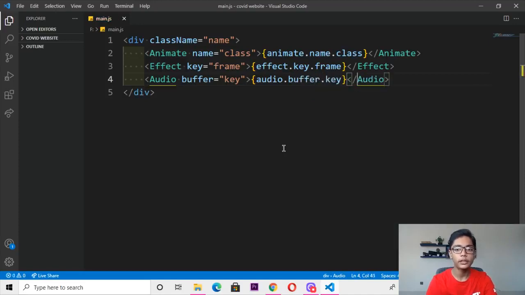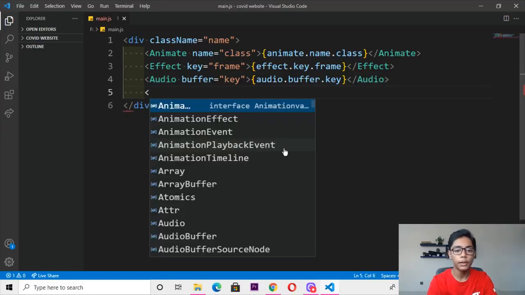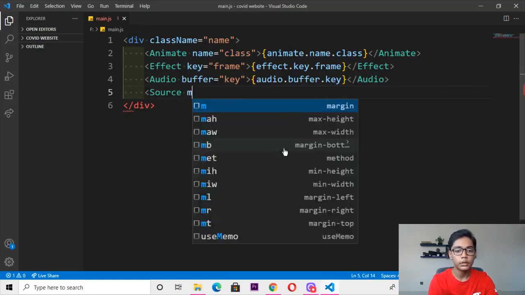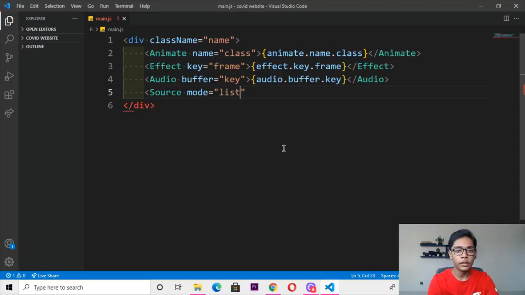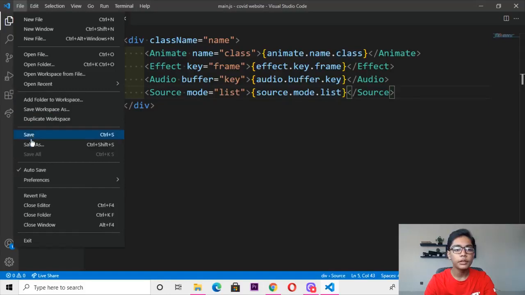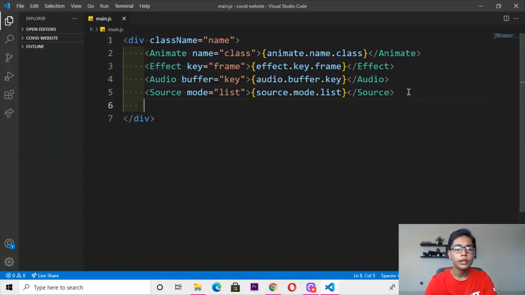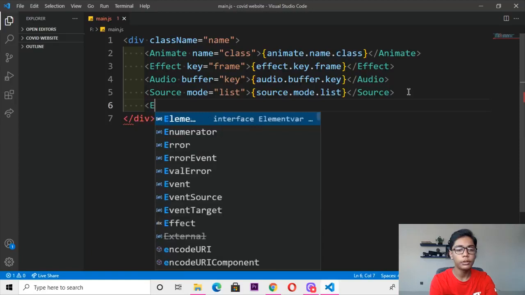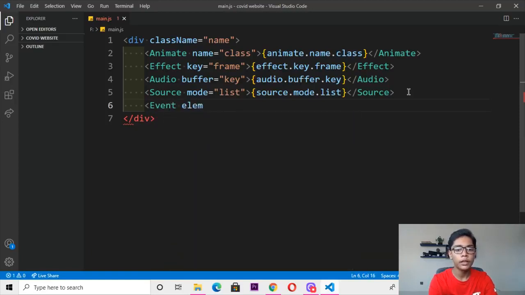Here I will make this tag now. Then I will move down and write a tag like source mode equals list. When you've done that, I will write a tag like source dot mode dot list. So make this now, then close this. When you're done with all that, save this file from here, and once saved, move down. Here I will write a tag like event element. Then I will change that to a tag like script. Here you have to close this and write event dot element dot script. Now I will close this tag.